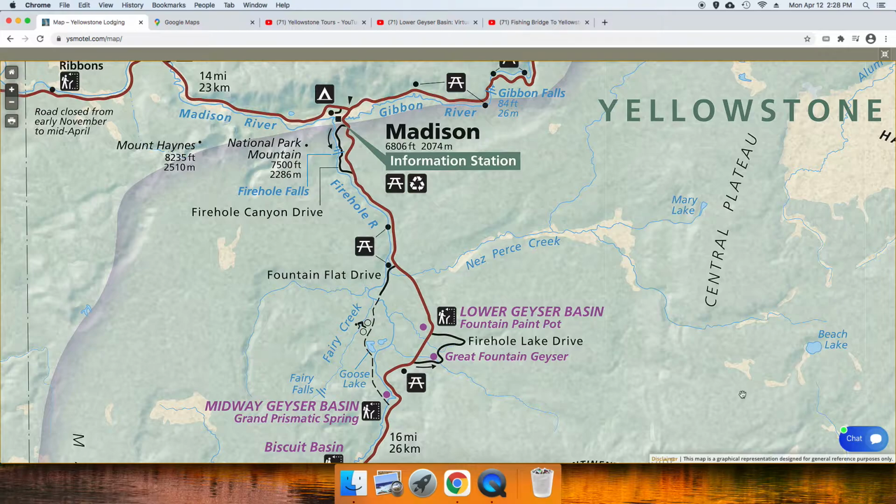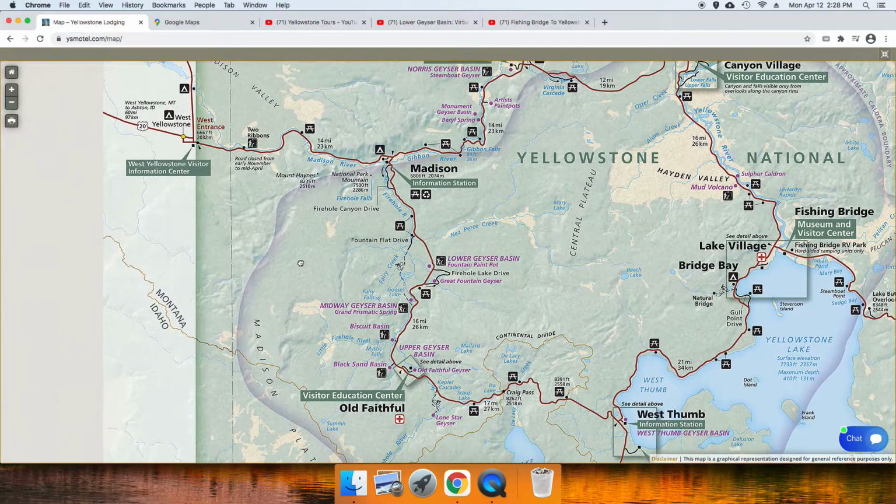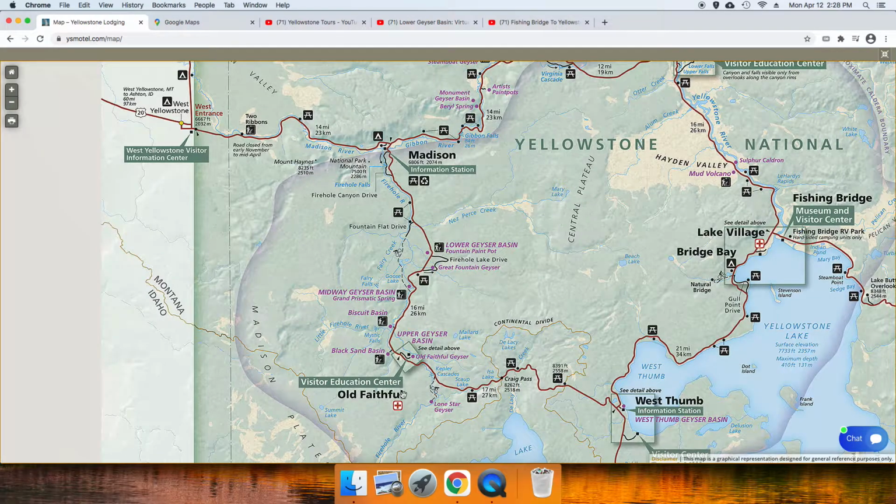We'll then join the Grand Loop Road and continue in a more or less southerly direction. And the part of Yellowstone that I'm showing you now, more or less the southwest corner of Yellowstone's lower loop, this is where Yellowstone's main geyser basins are to be found. You have the lower geyser basin, the Midway geyser basin, and the upper geyser basin. Those are the 3 main geyser basins. It stands to reason you're going to want to spend a lot of time in this area.